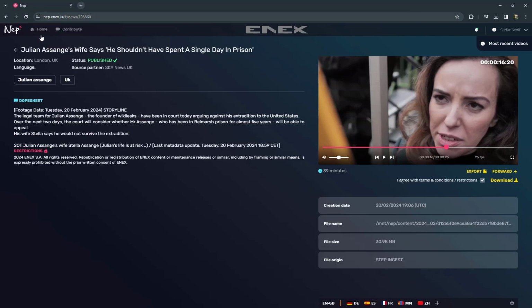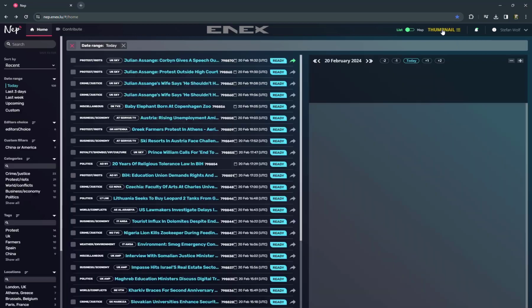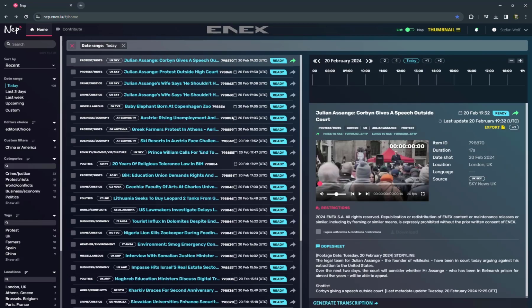Let's have another look and go back to the main results page. I mentioned in the beginning that there are other buttons available, like the toggle between rundown and thumbnails. So in here you have a more list-based view. You see the metadata here on the right-hand side, quite similar to the metadata page that we just saw.